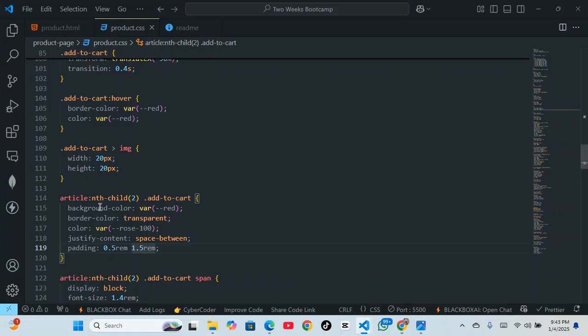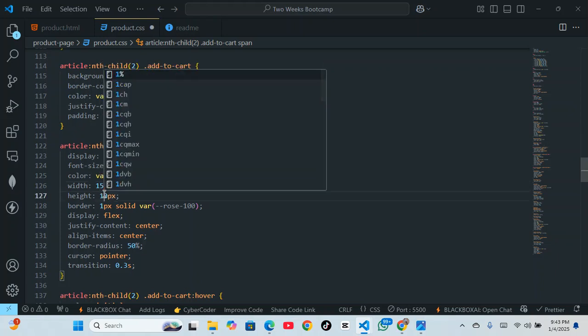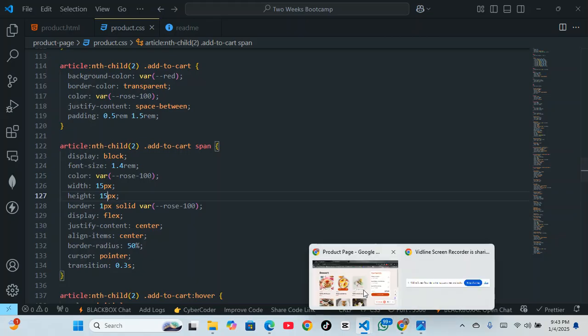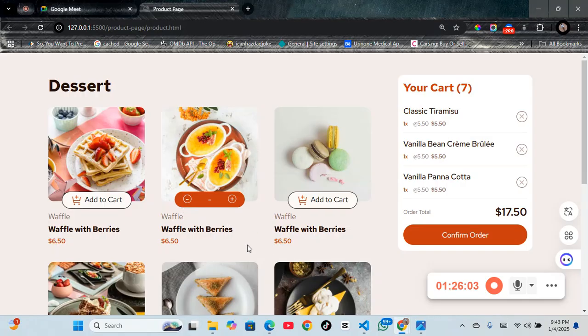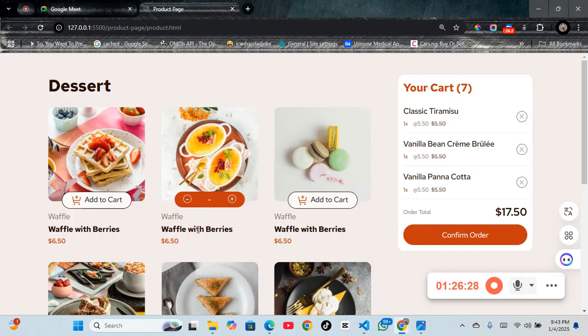But let me make this part to be smaller. Let me make it 15 instead. So if I save, look at what we have. I think it is better. Alright, so if I don't even want to use justify content, align items here, if I don't want to use it, well, okay, let's just leave it.